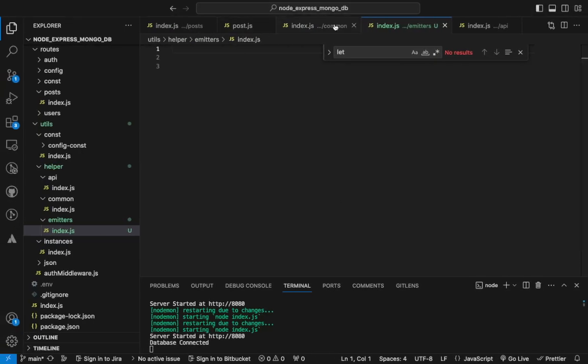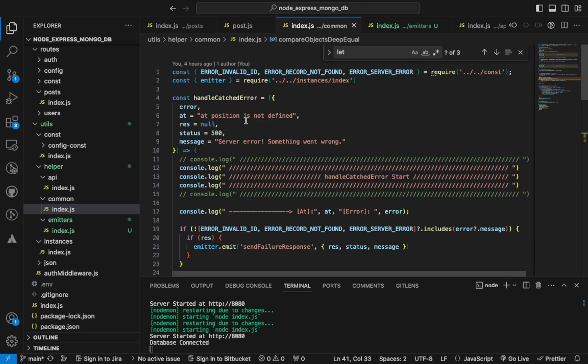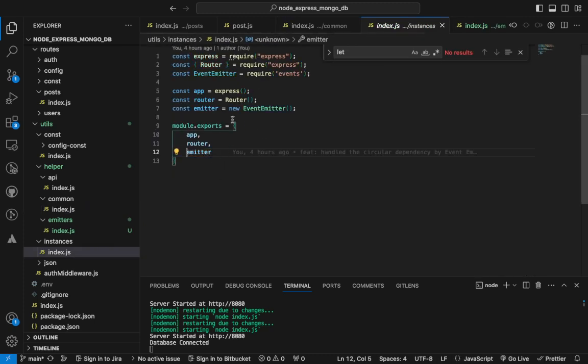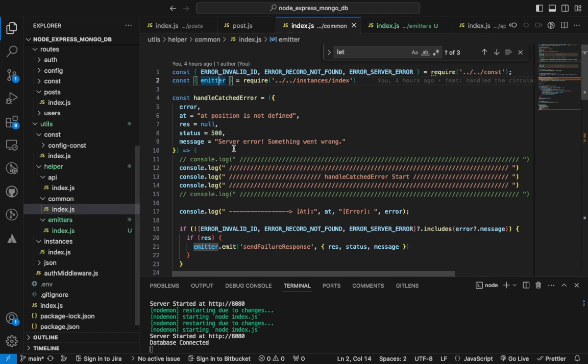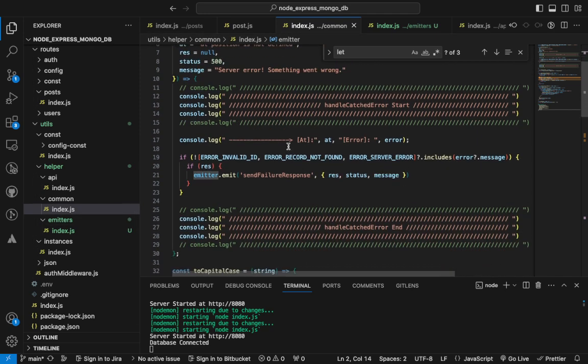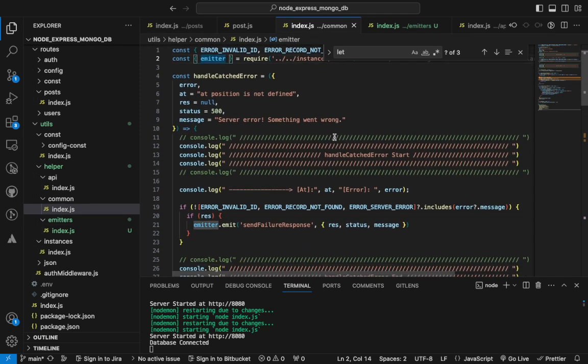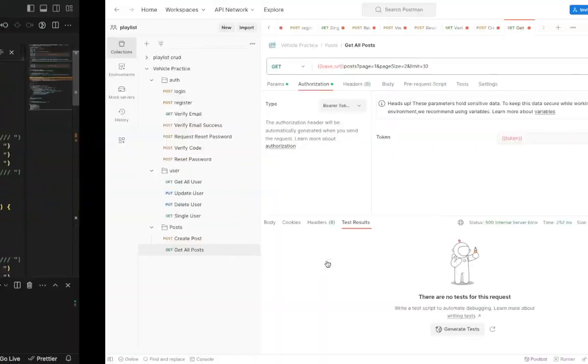So let me go to the common component. This is the common component I have. I have created the instance of this emitter. Basically, all of the instances I have created here and exported, and I am using them according to their uses in the required files. I have created its instance, but I want to make it common so we can use it in a single file, and that will help us manage them easily.